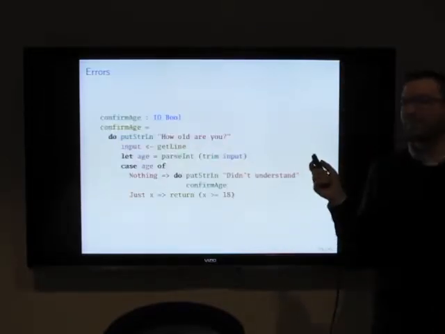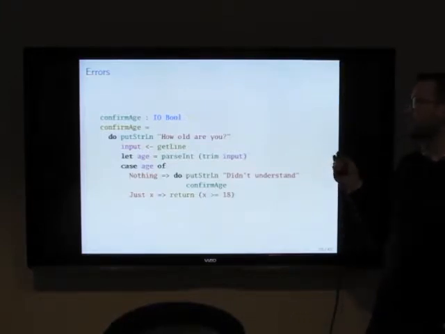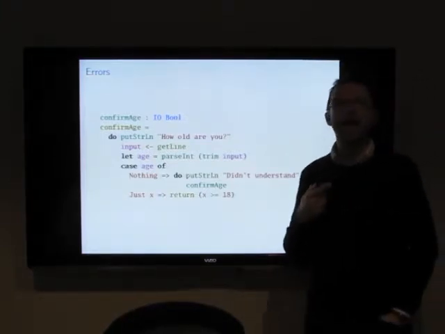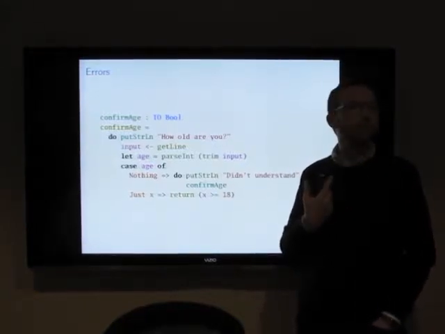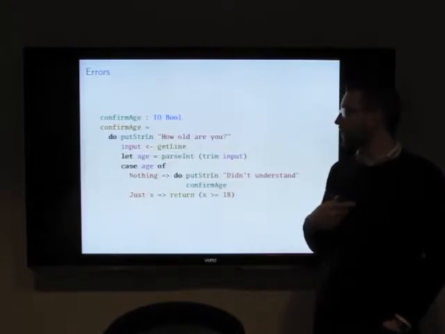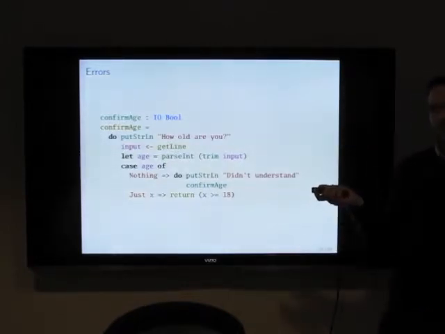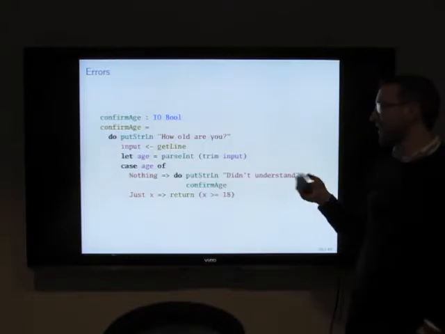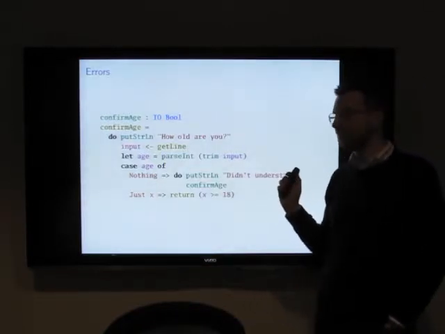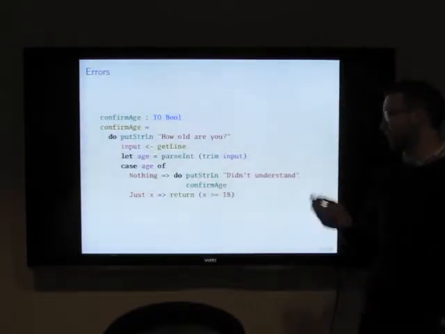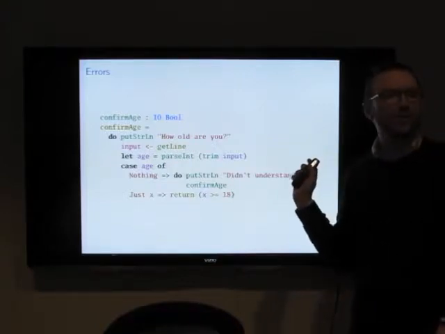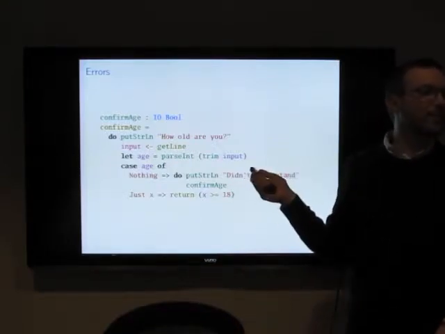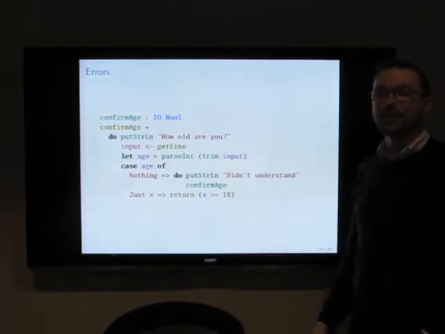So errors, right? Confirm age is going to be a function, rather an I/O action, that results in a Boolean. And what it does is it asks the user, how old are you? It then reads whatever they type. It attempts to parse that as an integer. If it fails to parse it, then it says, I didn't understand you, and calls itself again. This blatantly does not pass a totality checker. Otherwise, it returns whether or not the number that it successfully parsed is greater than or equal to 18.